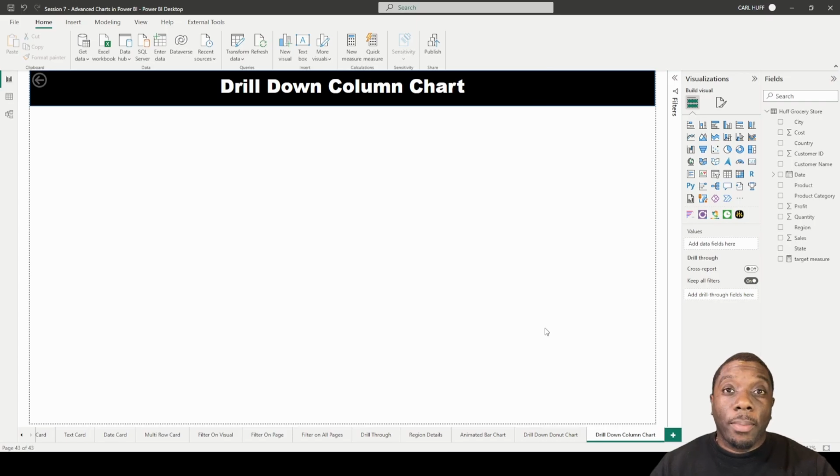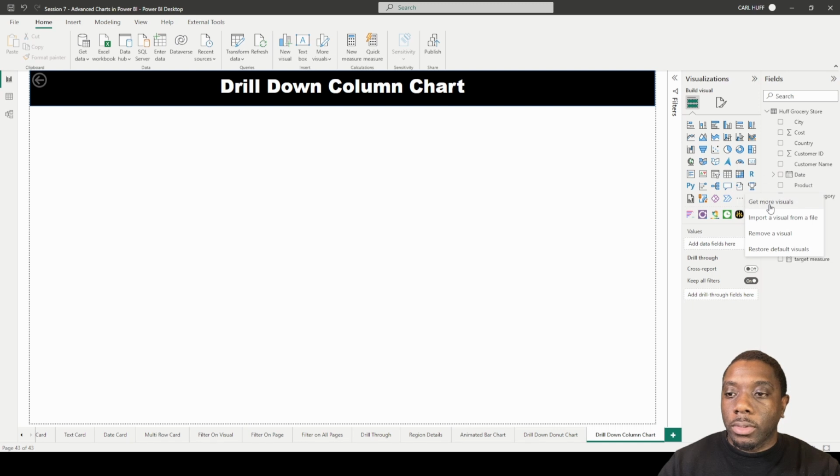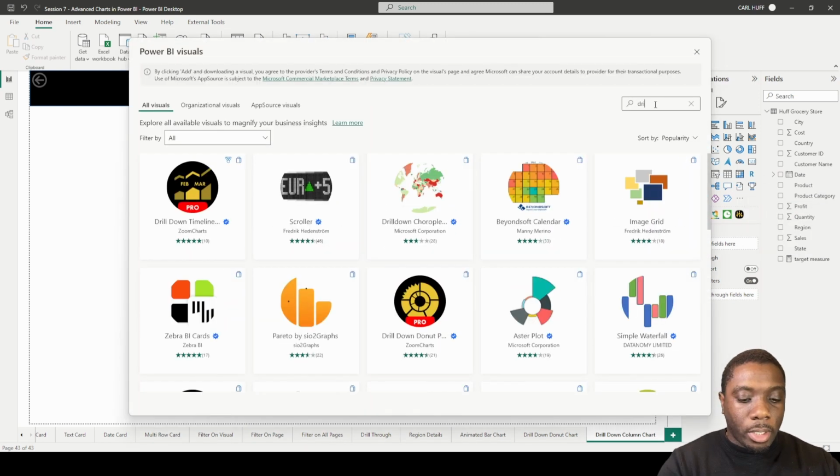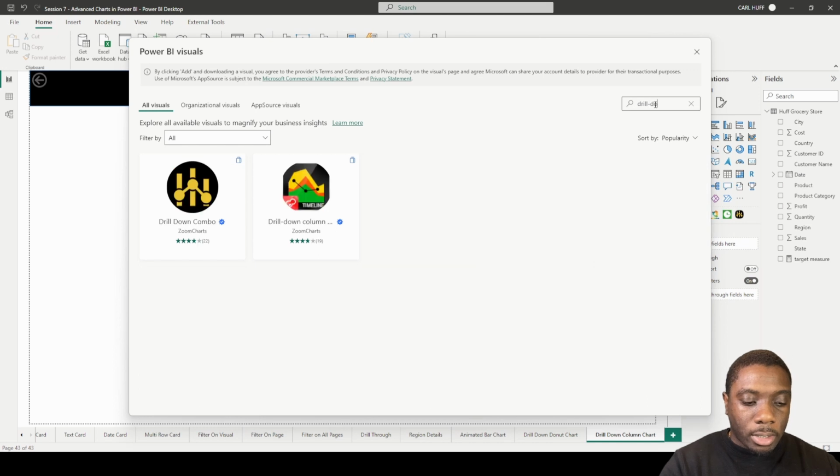Hello, today in Power BI, we're going to be working on some drill down column charts. Drill down column charts are possible by going into Get More Visuals. Once you go into Get More Visuals, you want to type in drill-down, and then you have two options here.